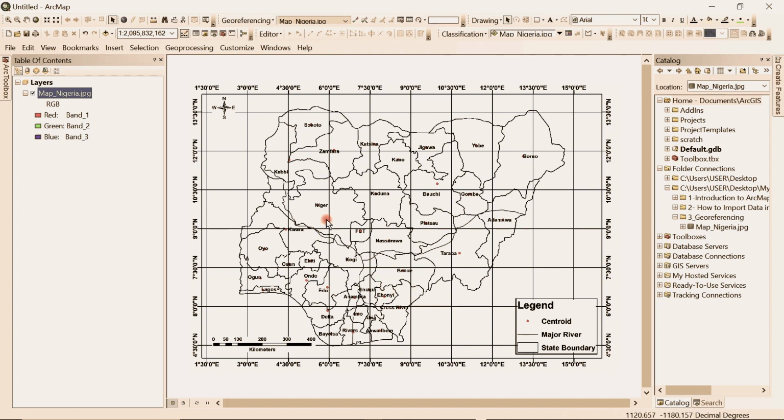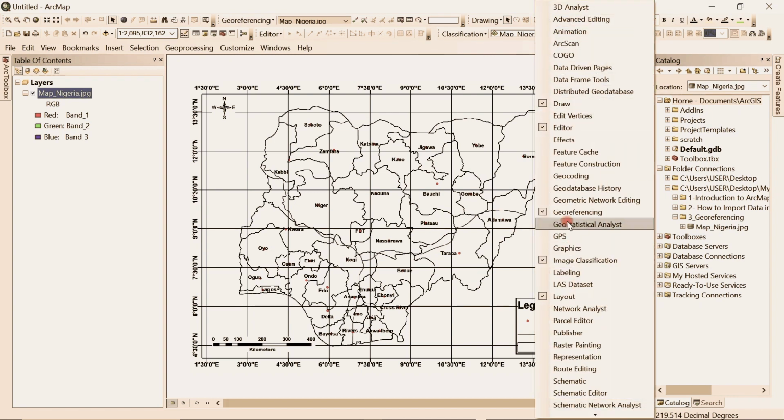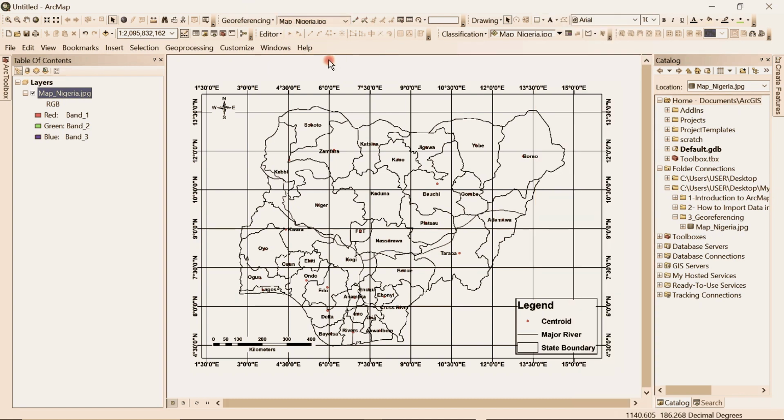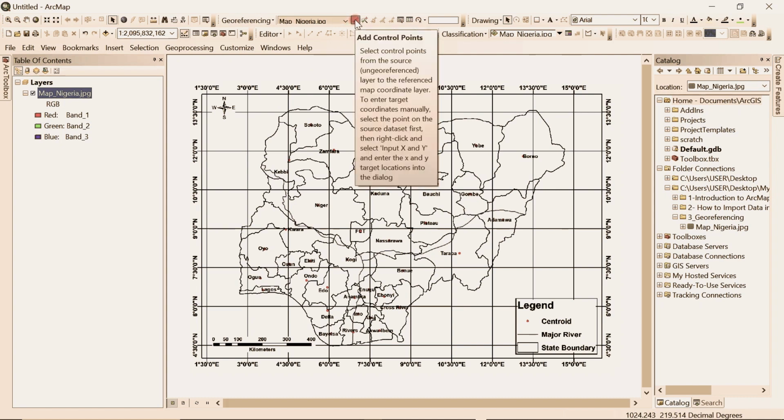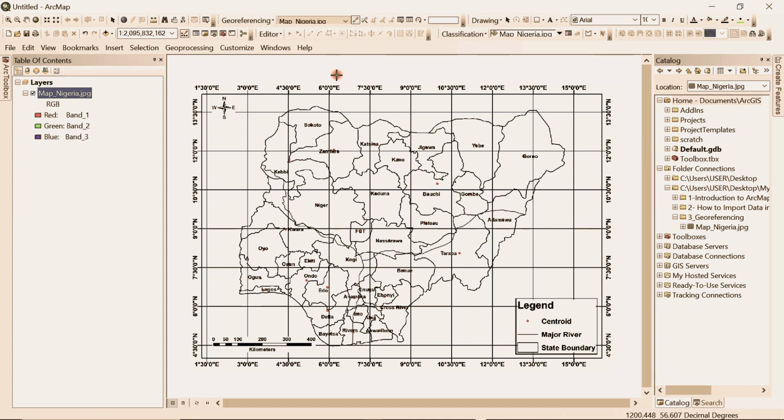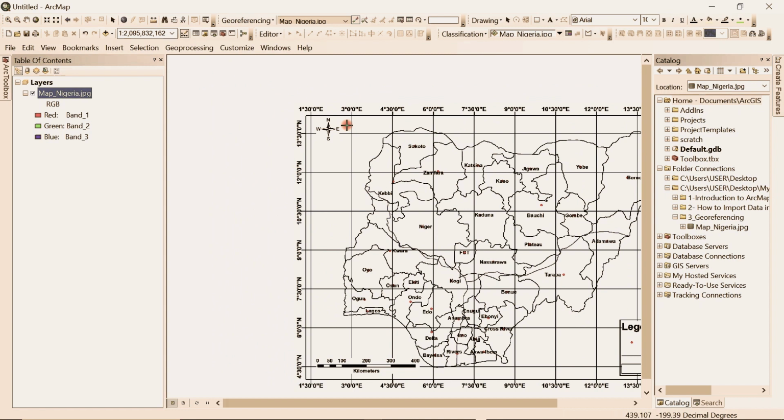With that, I've activated my georeferencing toolbar. If you have not done that, you just right click on this empty space and bring in your georeferencing tool, and then it displays on this window, and you can dock it. Right here, you see this first icon. This is add control point. You can click on it, and then your cursor changes to a plus sign, and then you can zoom in onto the reference point you are choosing for your georeferencing.